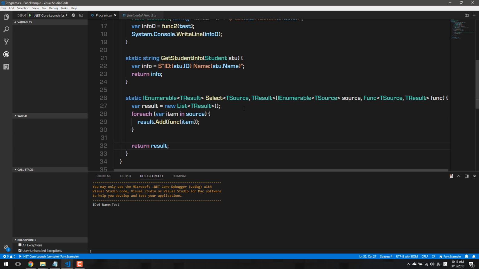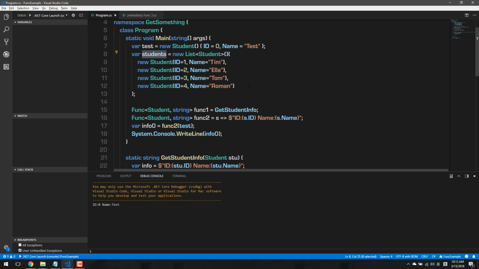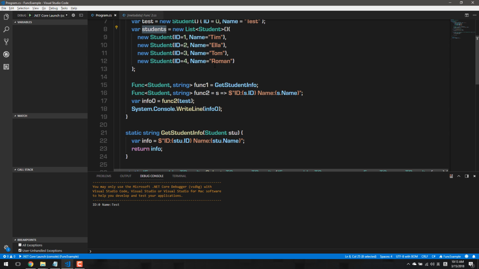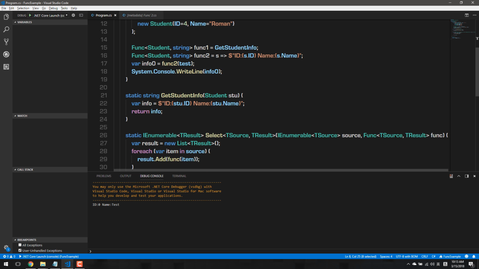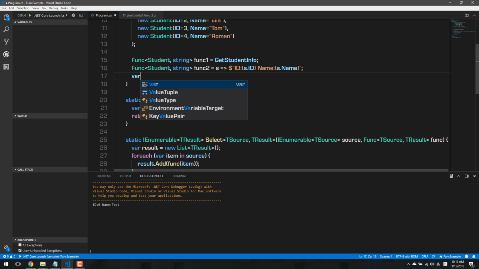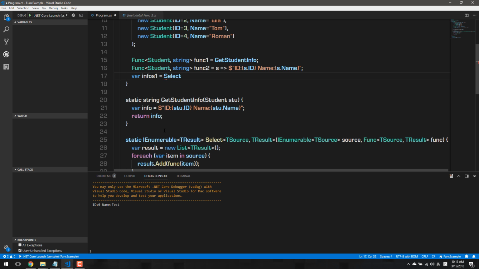Now let's try to call this higher level Select method. Here we have the students variable, and this variable references a list of students. And we know the list of students is a collection of students. It matches the type IEnumerable<Student>. Var infos1 equals to, let's try the Select.